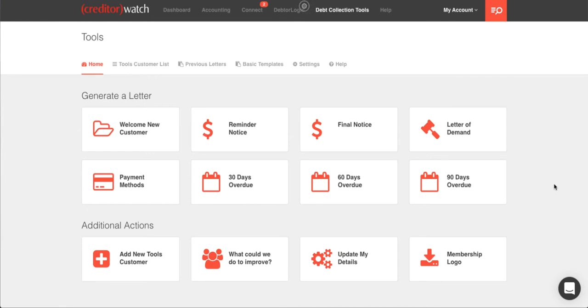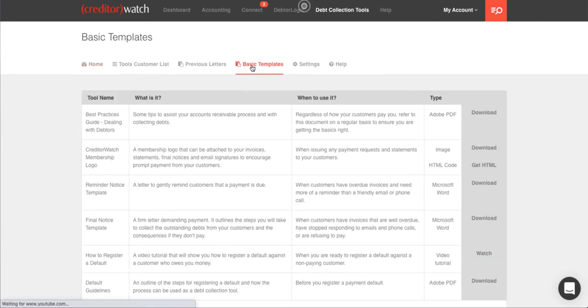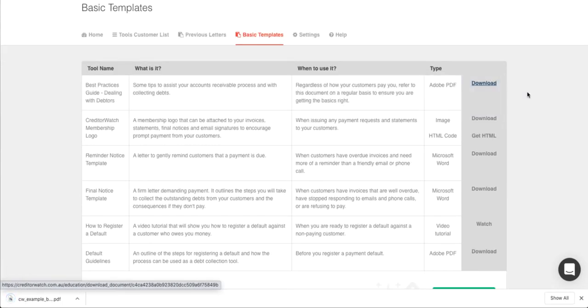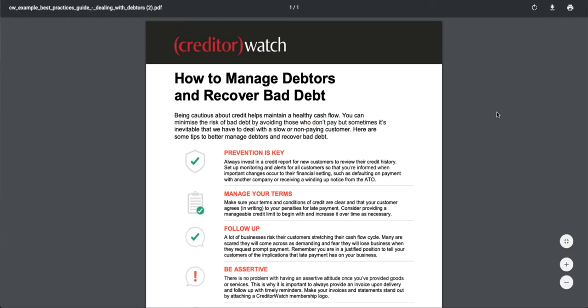In this online tutorial, we'll look at the various debt collection tools that you can access through your CreditorWatch account. You can access these basic templates by clicking here. The first link is the Best Practices Guide. This outlines some simple tips to follow whenever you're dealing with debtors.